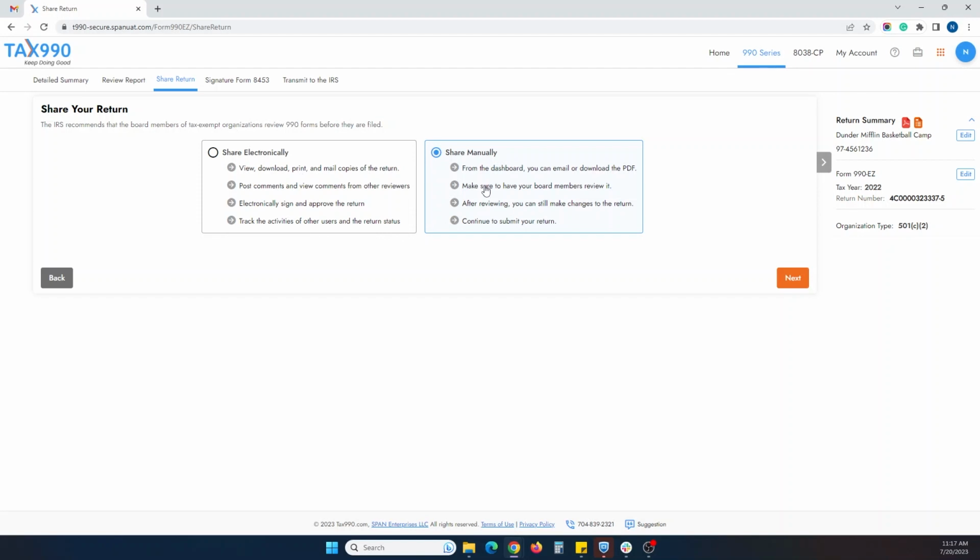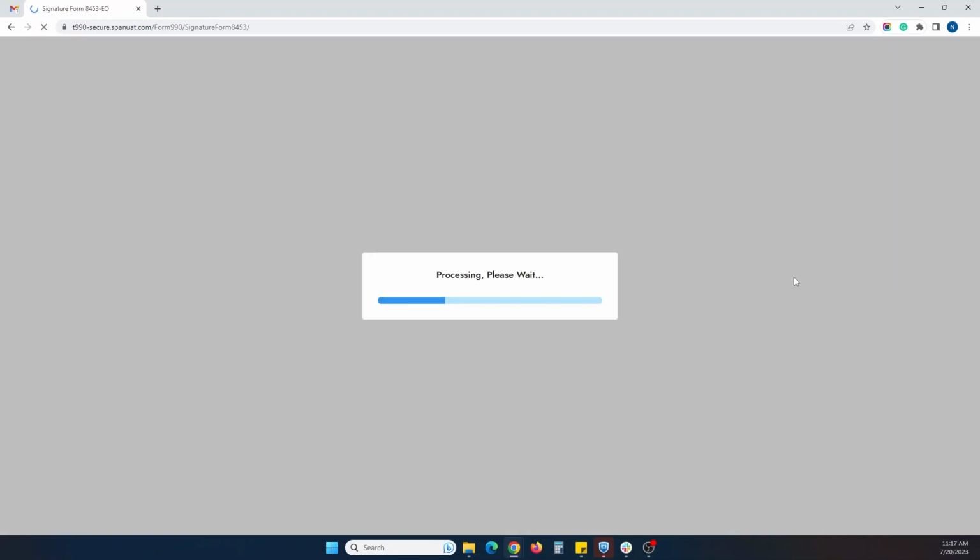Sharing manually allows you to print a copy of the form and just physically share it with another individual. Just for today's purposes, we're going to go ahead and share manually because we don't need to share it at all. So we'll just make that selection and proceed.